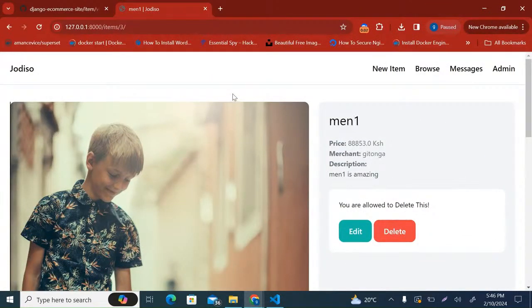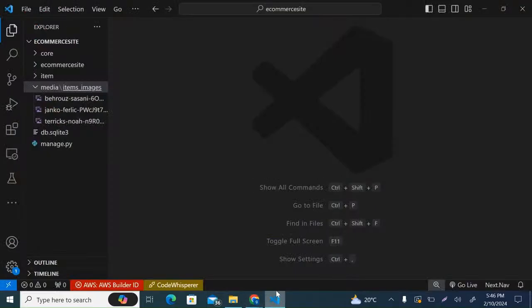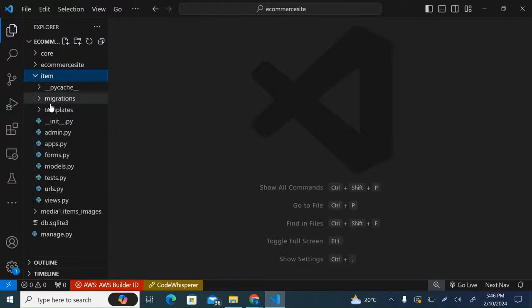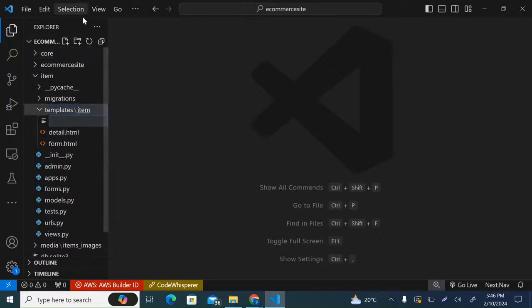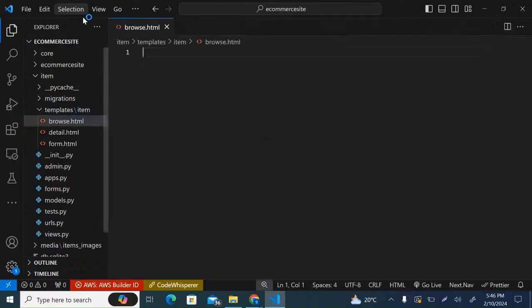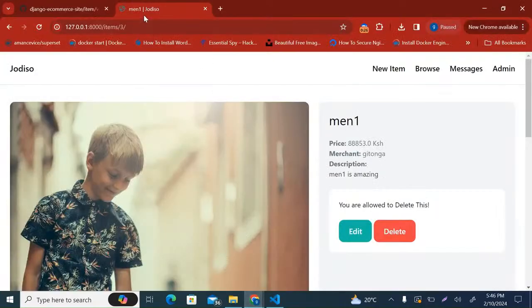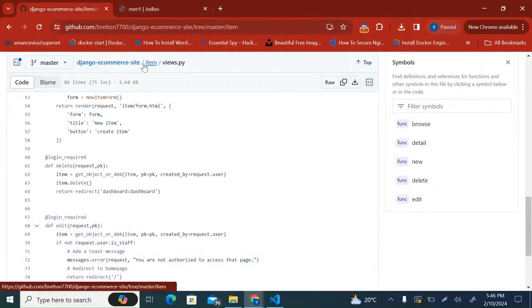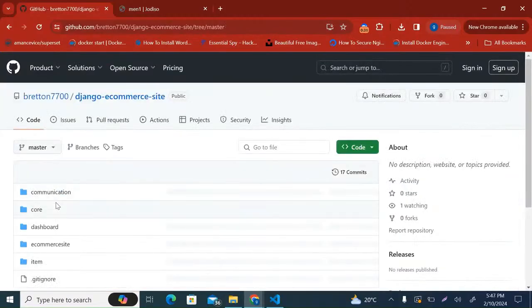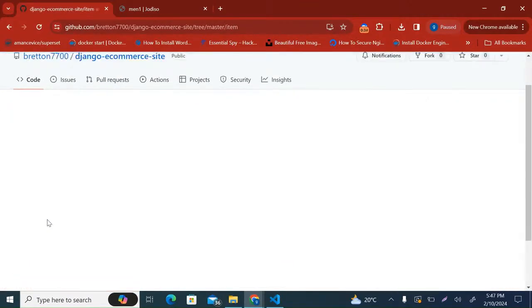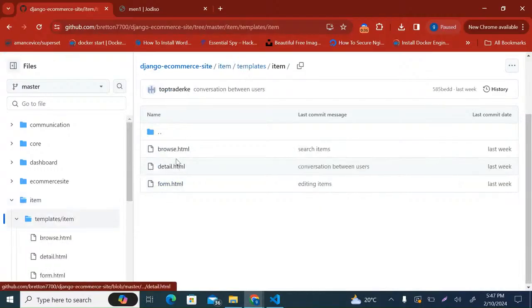So finally now let's create the home page and also create the browse or where you can search and all that. So first of all, we'll come to item, and then under the template, there's one template that I've already created called browse.html. Take that from my repository, item, item, browse.